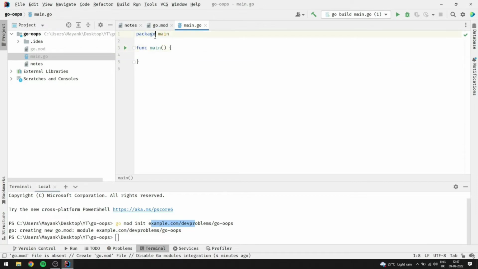Okay, so the first thing I'm going to do is create a person struct. The struct is nothing but a user-defined type which contains a collection of fields and methods. So you can relate the struct to the classes concept that we have in other programming languages like Java and Python.